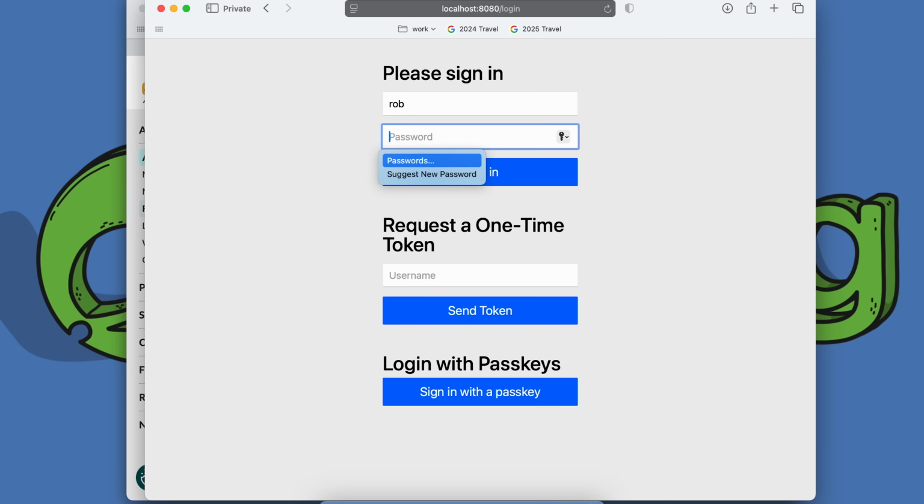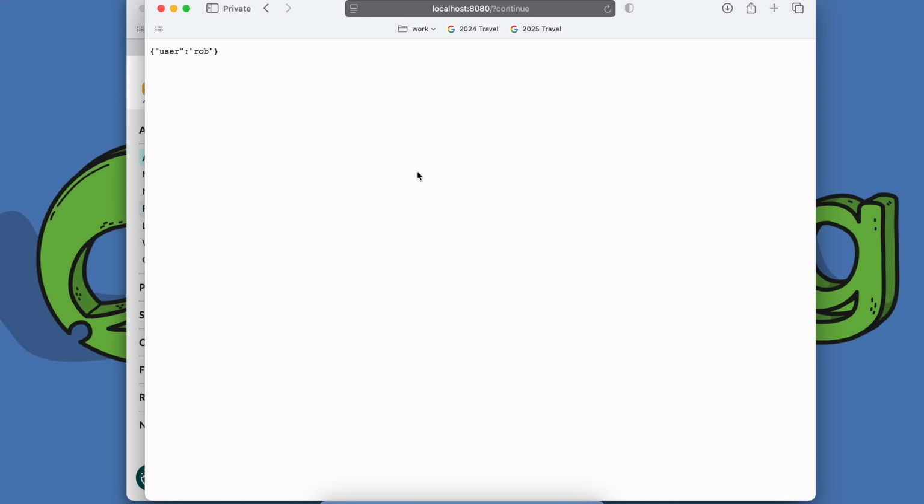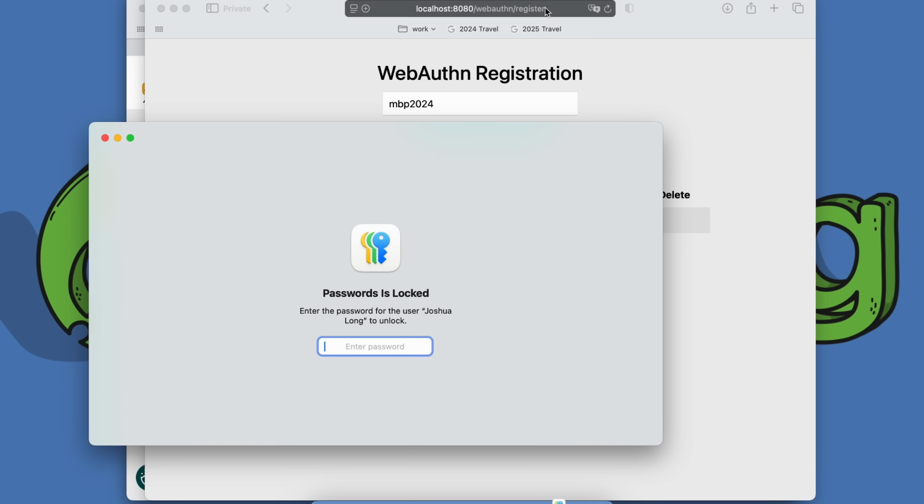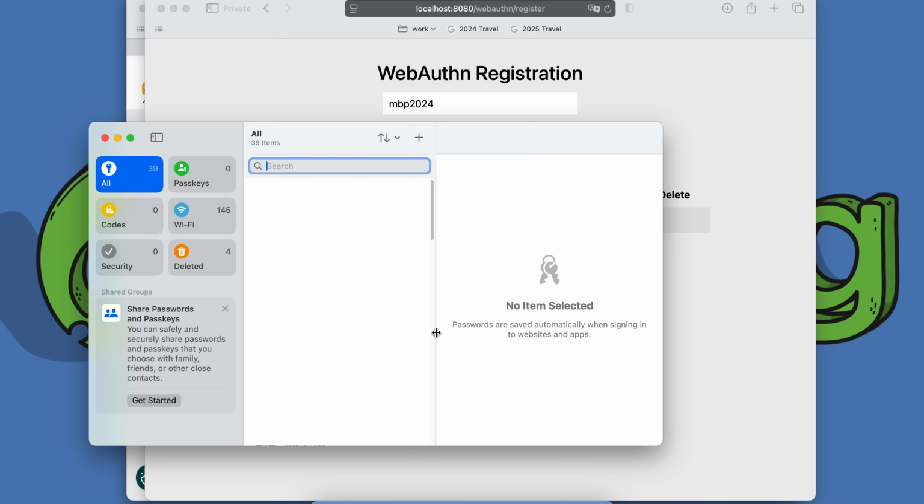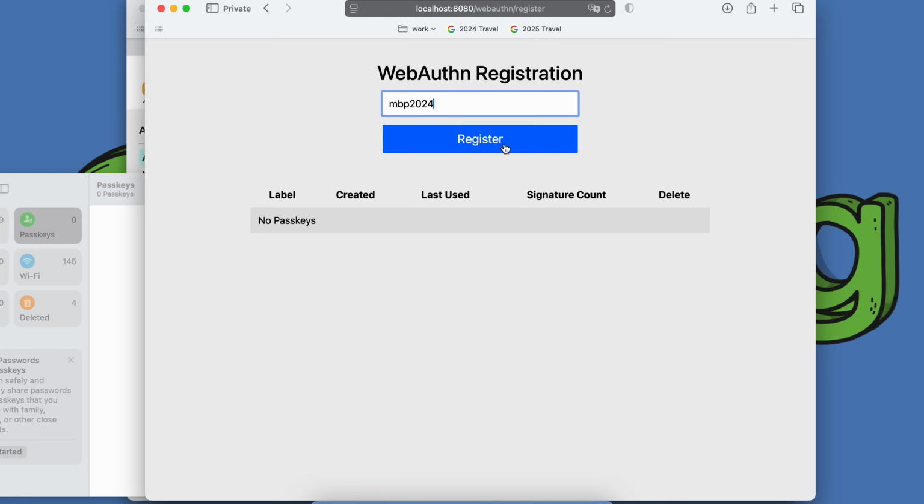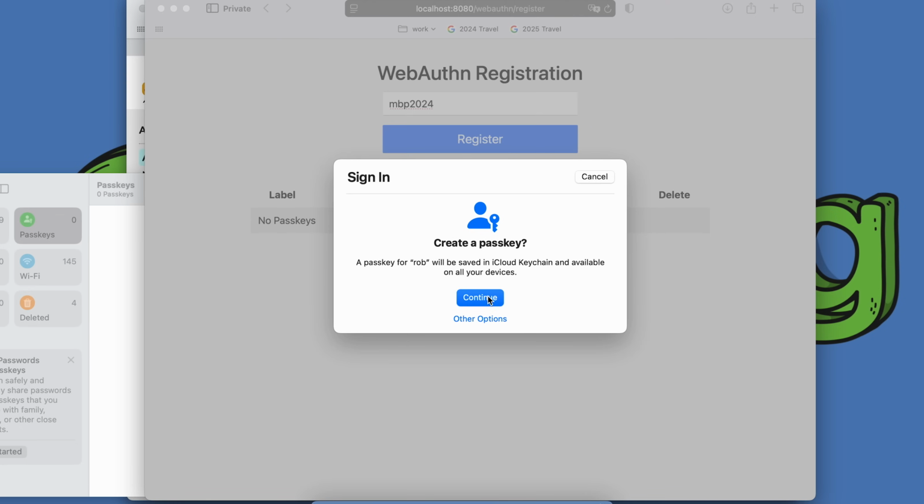I'm going to log in one time as Rob. Okay, I'm logged in. And now I'm going to go to webauthn/register. Okay, and it's going to ask me to register this device. And remember, I'm on a Mac here. And so this passkey is managed as part of my operating system, right? You can actually see I have this passwords app here. And if I log in, and I go to passkeys, there's nothing there right now, right? And then I click on register. It's going to ask me to create a passkey.